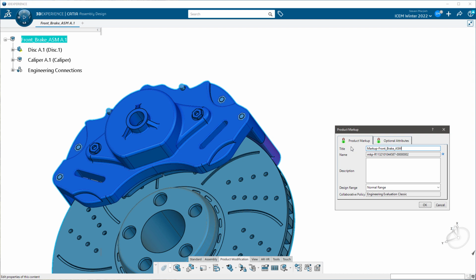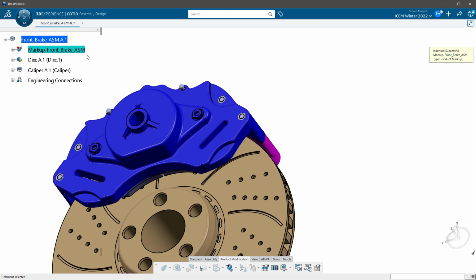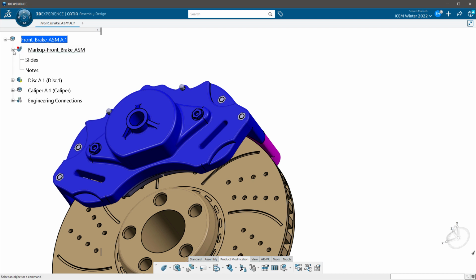Okay, this is my markup for the front brake assembly. If you have optional attributes, you want to go grab them, you can go grab them. I'm just going to leave everything as is. This is within the normal range. Engineering Evolution Classic is my collaborative policy. So all of this ties back into Inovia and so on and so forth. So if you want to keep this, it becomes an item, has attributes, all sorts of stuff. So there's a lot of good stuff you can do with this once you create your product markup. So now there's my product markup. My insertion is successful, and just like that, there's my markup.